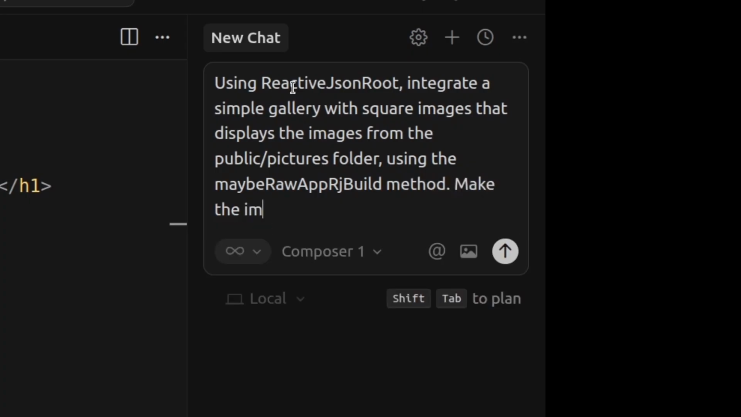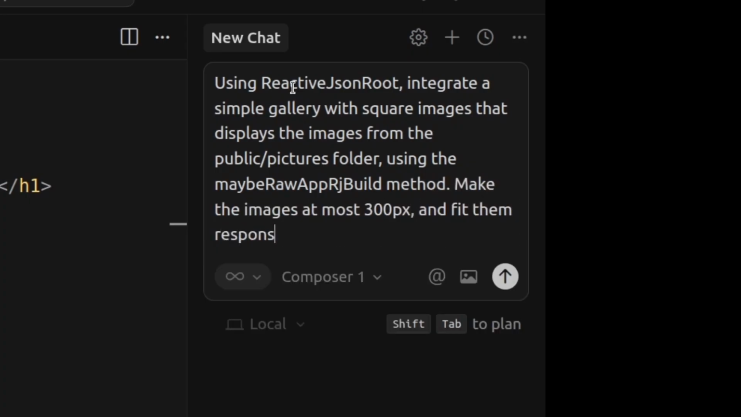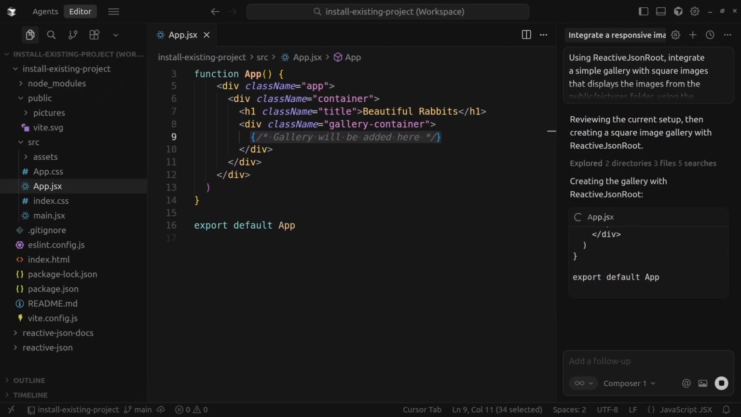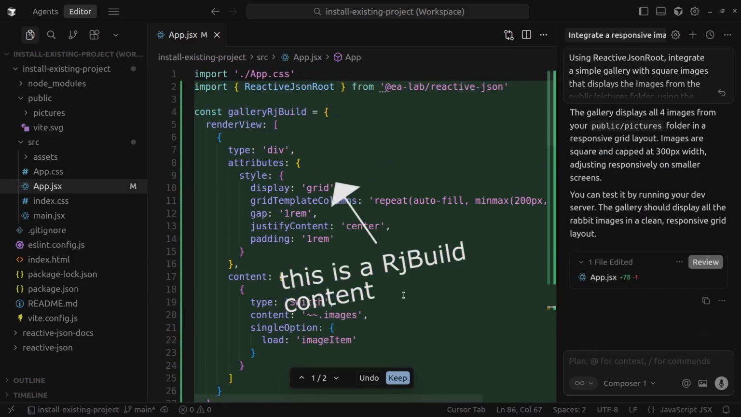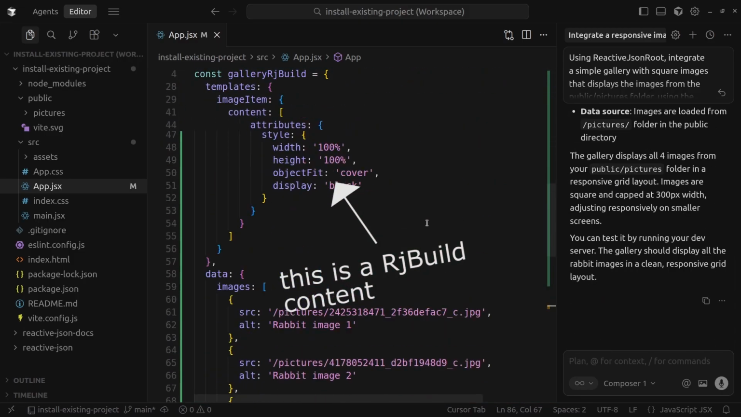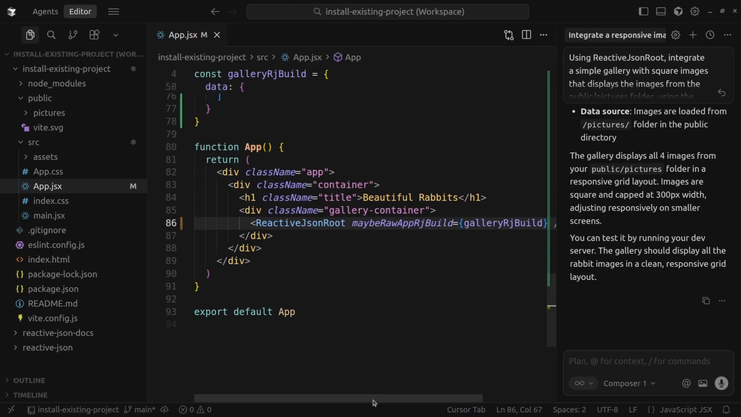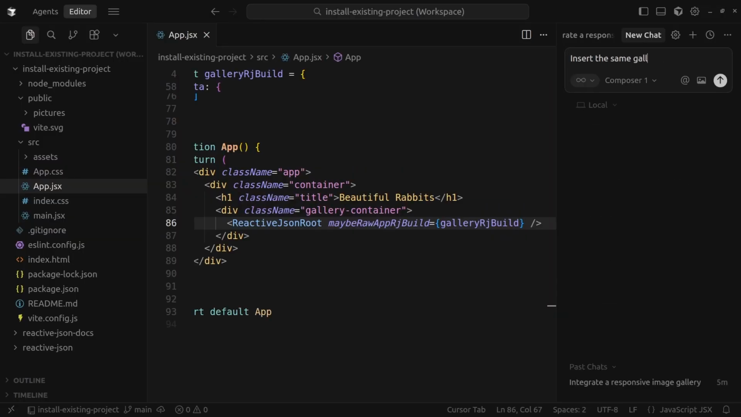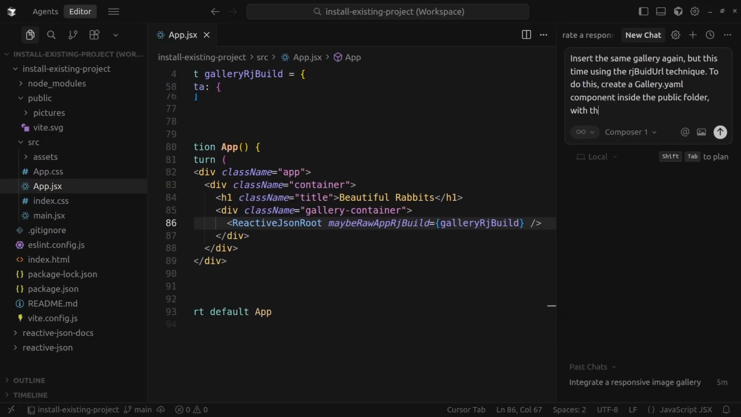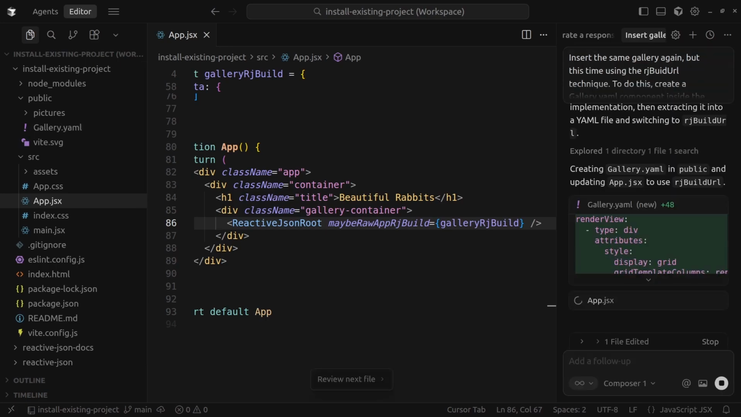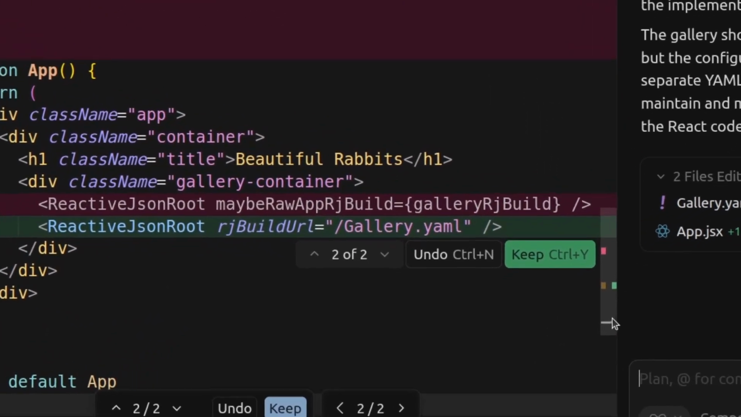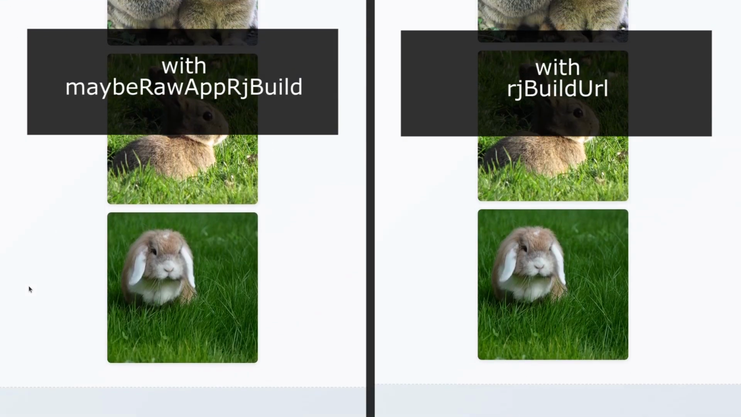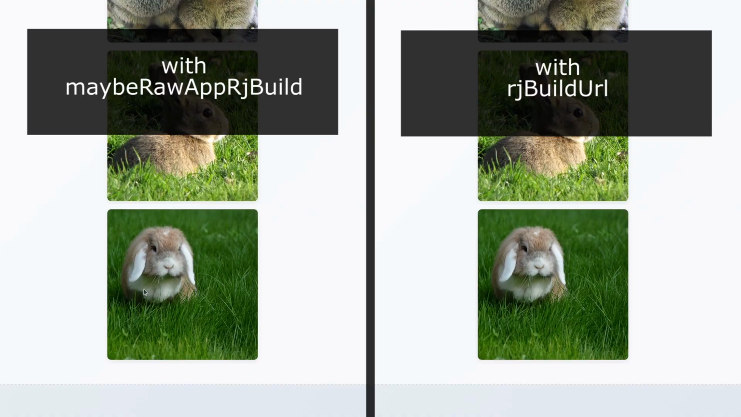To work properly, it needs you to pass in the rjBuild of whatever you want it to display. The rjBuild is what we call the content that Reactive-JSON uses to generate your app. You have two ways to provide this rjBuild. You can pass a JavaScript object directly through the maybeRawAppRjBuild prop, or you can point it to a URL where it can fetch your rjBuild. In that case, it can be either in YAML or JSON format, both work perfectly. Whichever method you choose, the result is the same, so go with whatever fits your setup best.